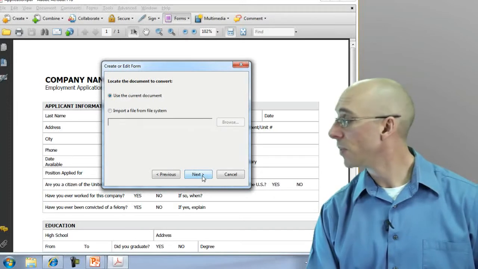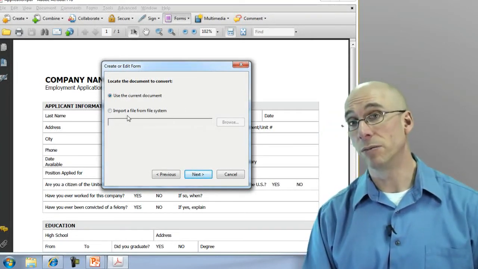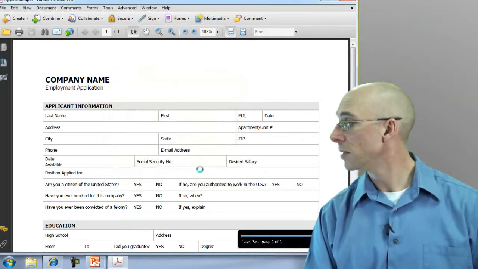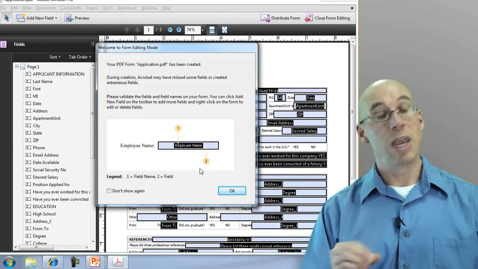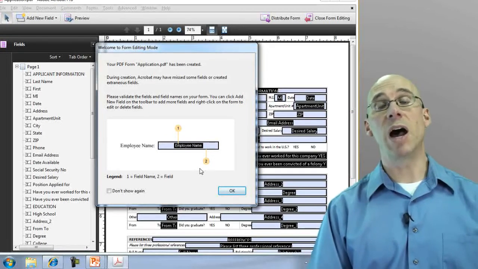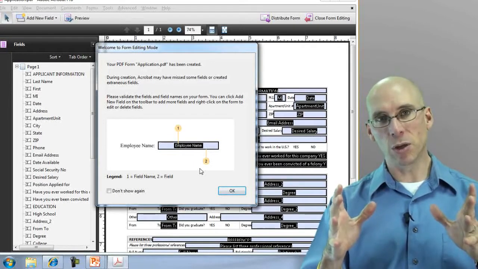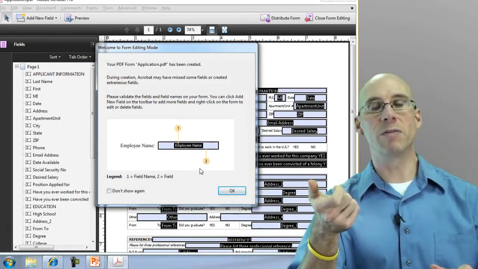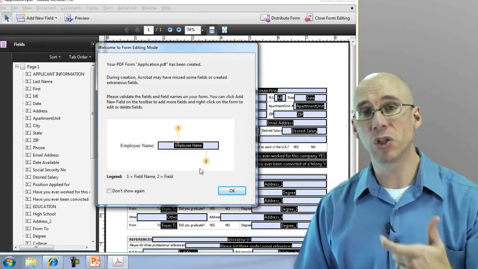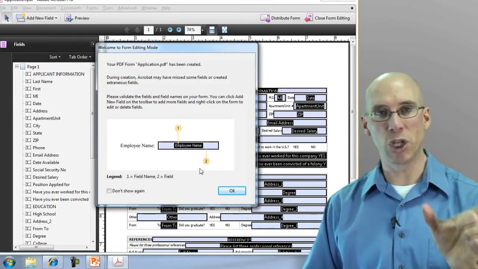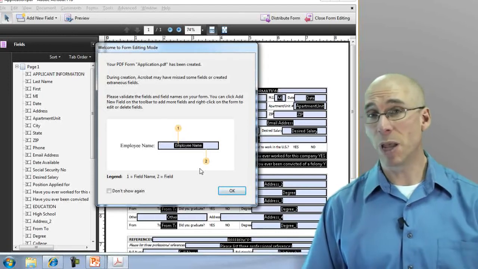So I'm going to say Next. And it says, do you want to use the current document, or would you like to import a file? I'm going to use the current, so I'll say Next. And now Adobe uses some of its smarts. If you think about it, a form consists of either boxes or underlines, and it looks at those and it says, all right, if I see some text in front of a line or in front of a box, I will assume that is a location for the user to enter some data. Now, it's not always right, but most of the time it is.